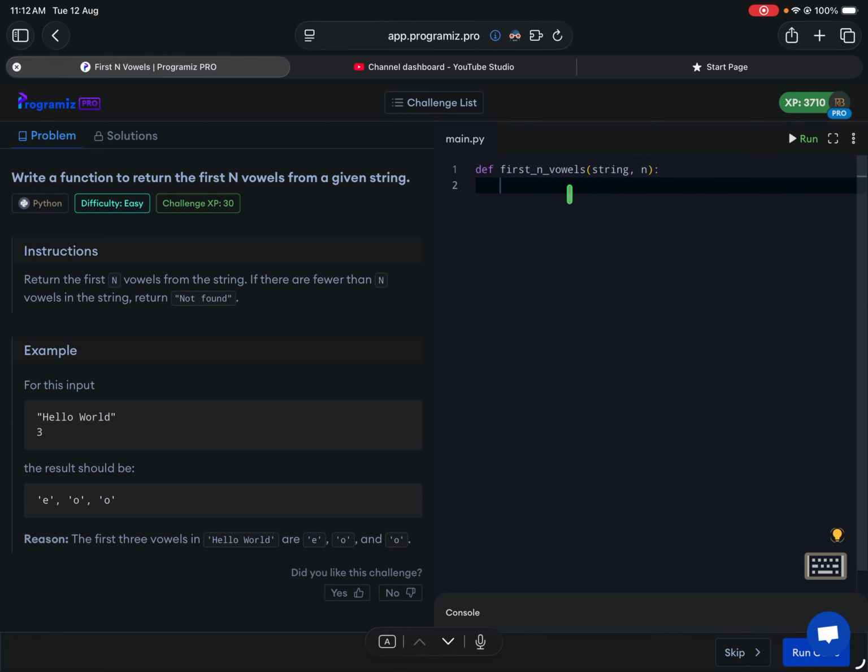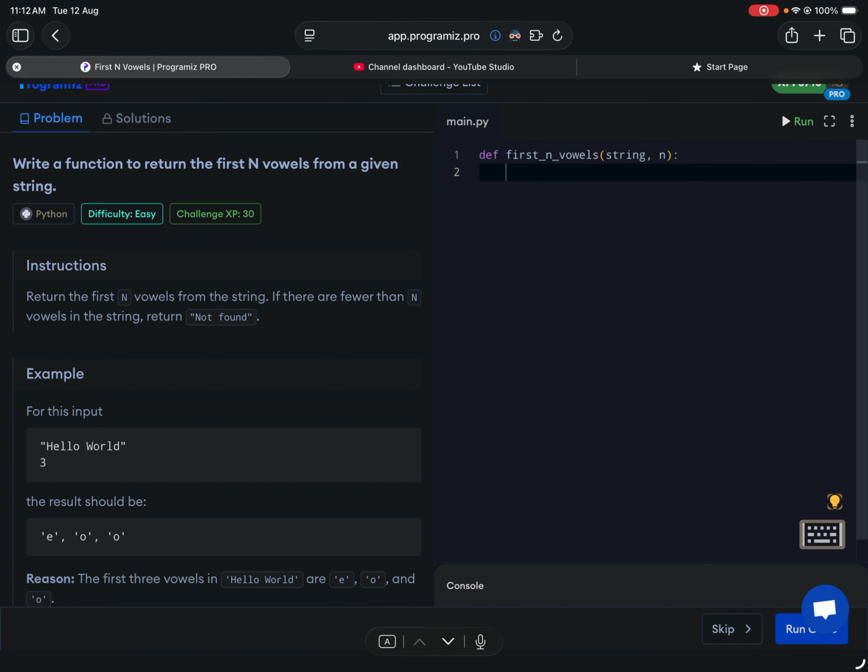So in this particular session, what we'll be doing is we need to write a function which needs to output a certain number of vowels. If the number of vowels is less than the given number, we return not found. Otherwise, we return the vowels itself, right? So for that, maybe we can create a list of vowels. So let's do that. Let's create our list.